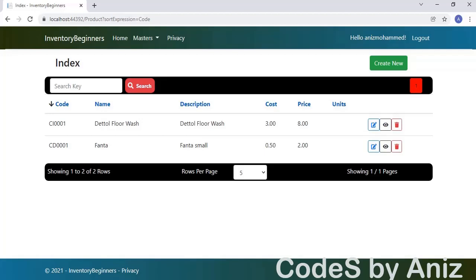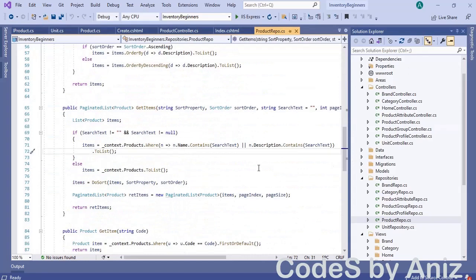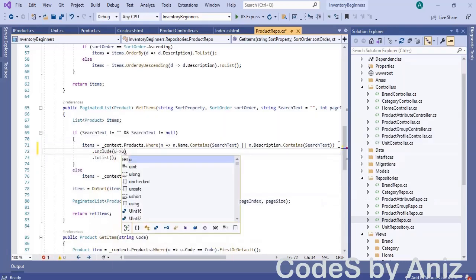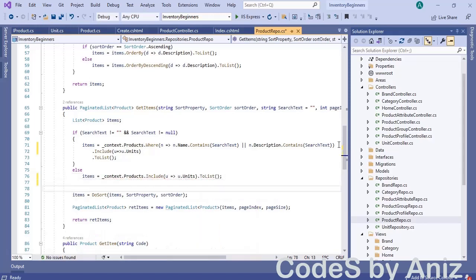Notice in the listing, unit name is not appearing. This is because we are not populating the unit object with the product. To do that, go to the product repository and locate the GetItems method. In the GetItems method, change the LINQ query to add .Include(u => u.Units). This is called eager loading. In eager loading, you load the related values also along with the primary table. Here, units is the related table and product is the primary table.